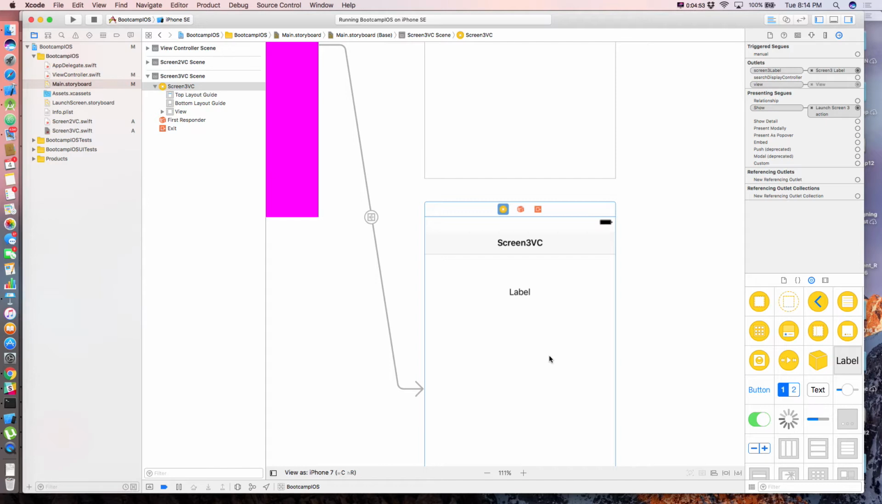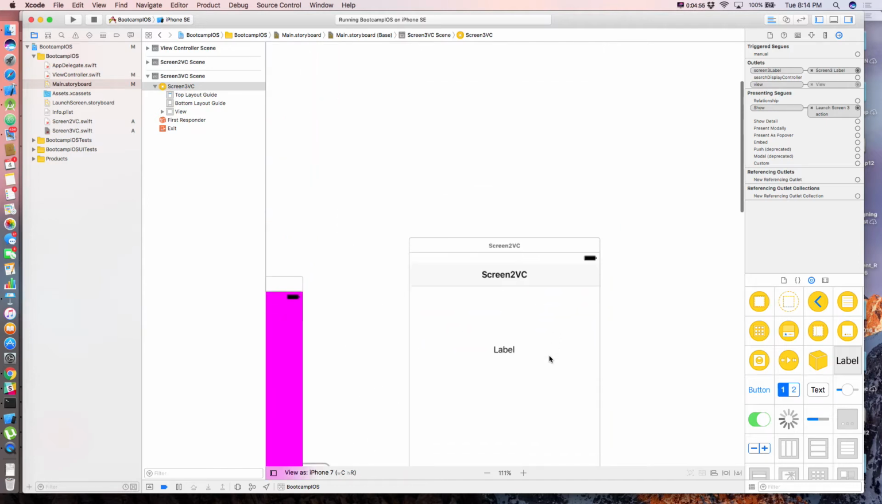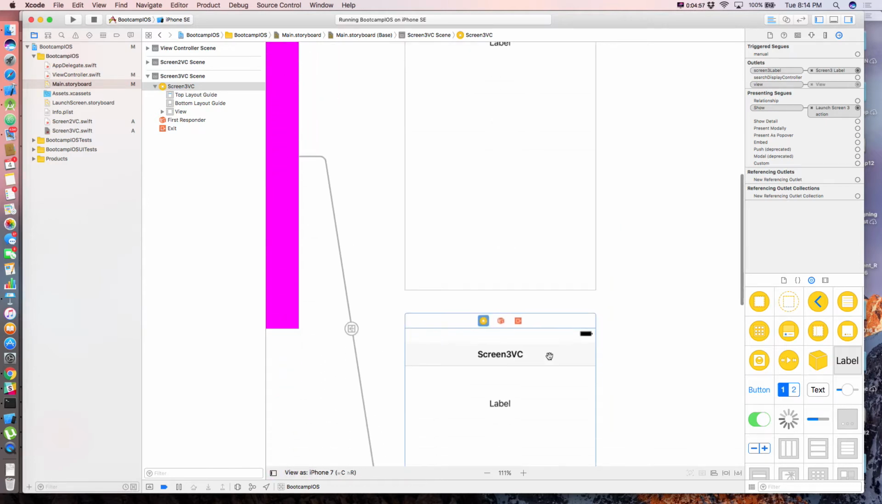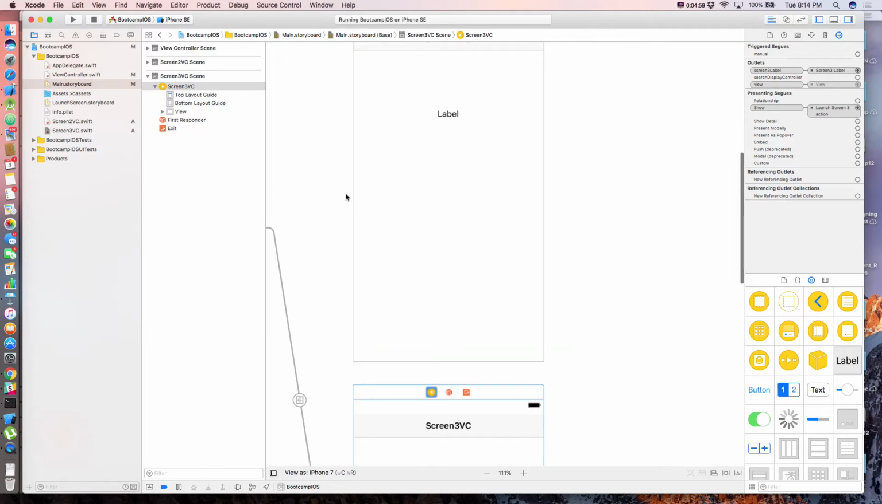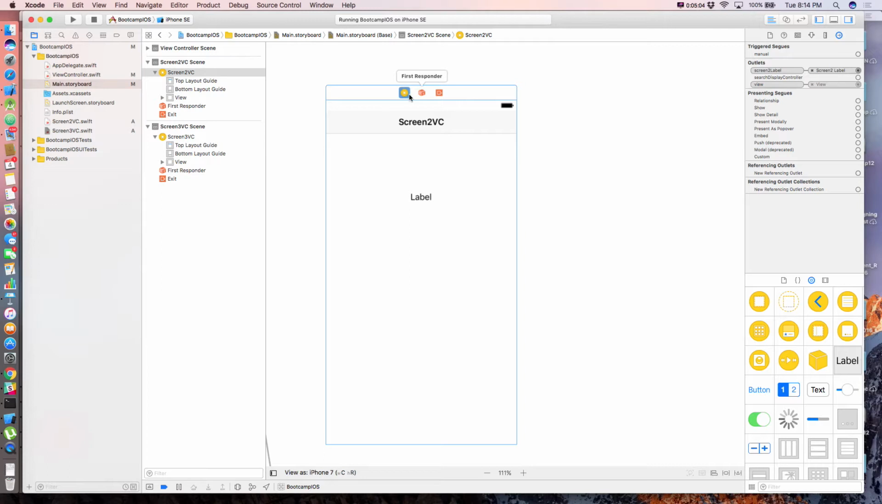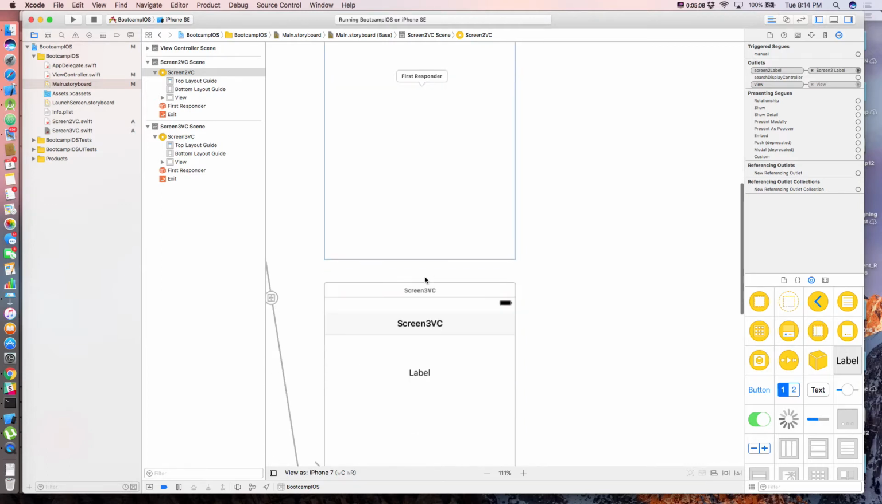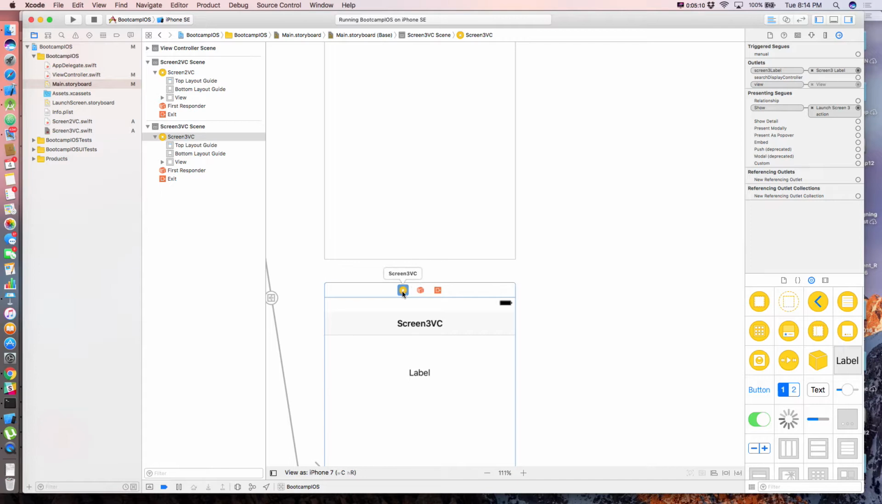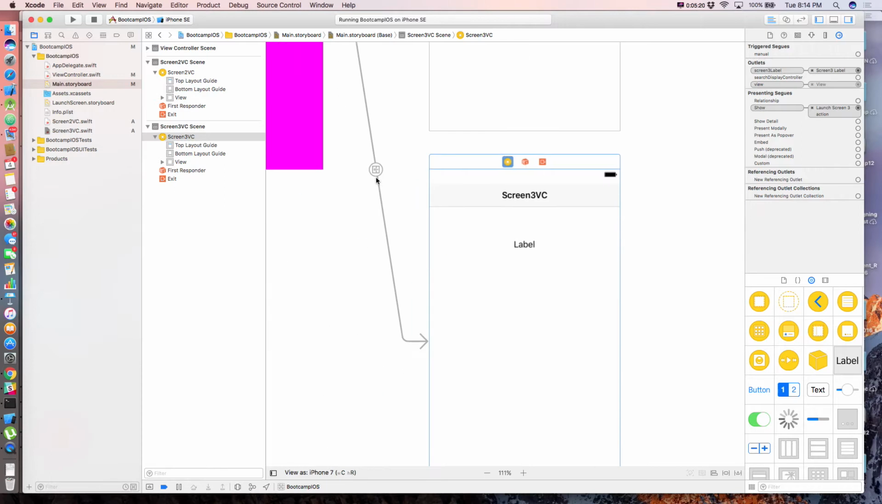Okay. So now really Screen3VC and Screen2VC are pretty much the same thing, right? We just get to Screen2 by instantiating an instance of Screen2VC using the storyboard. This guy over here, we don't get to him by creating an instance using the storyboard. Instead, this instance is created for us, okay, by something here called a segue.